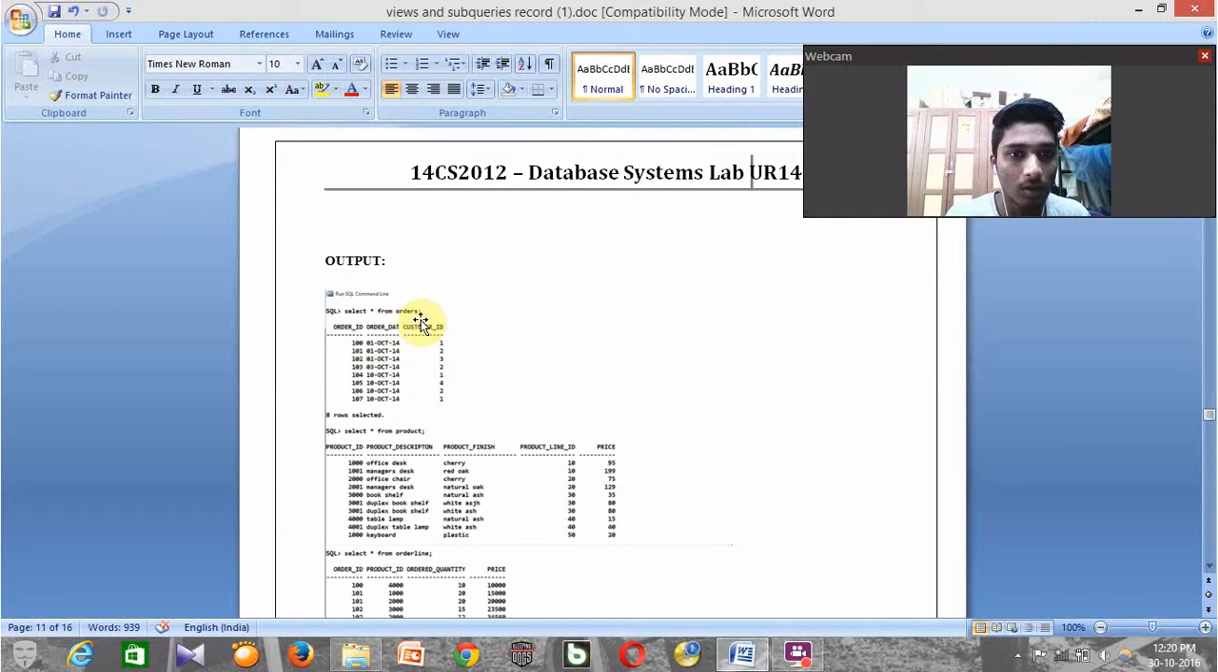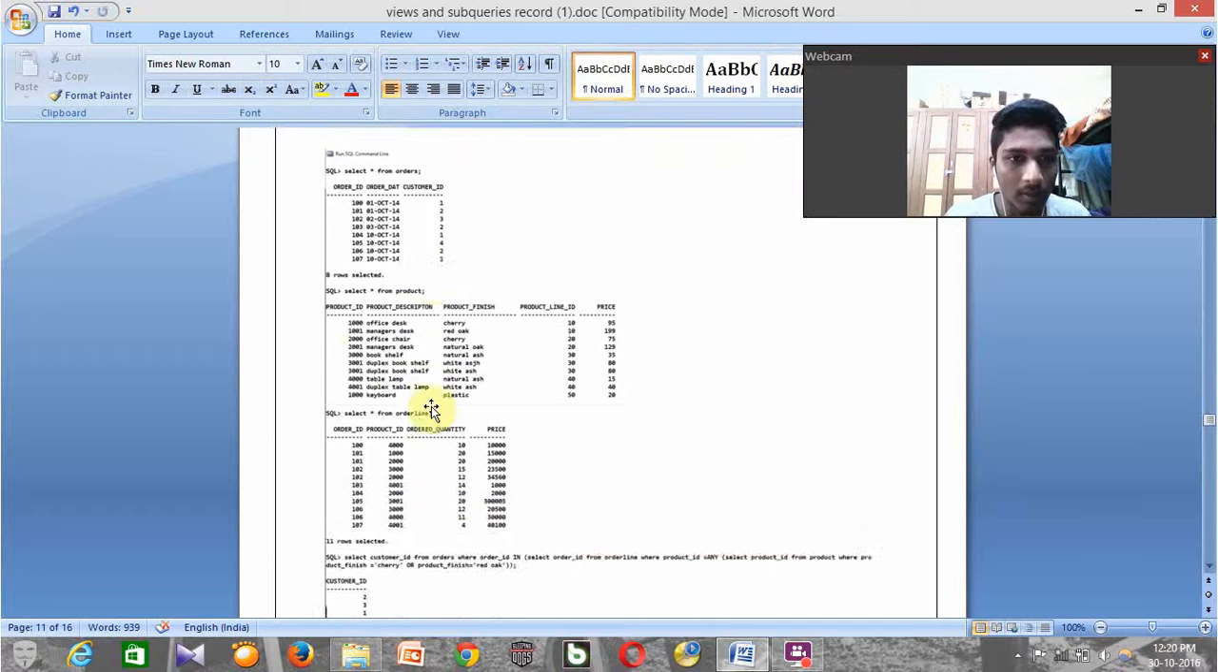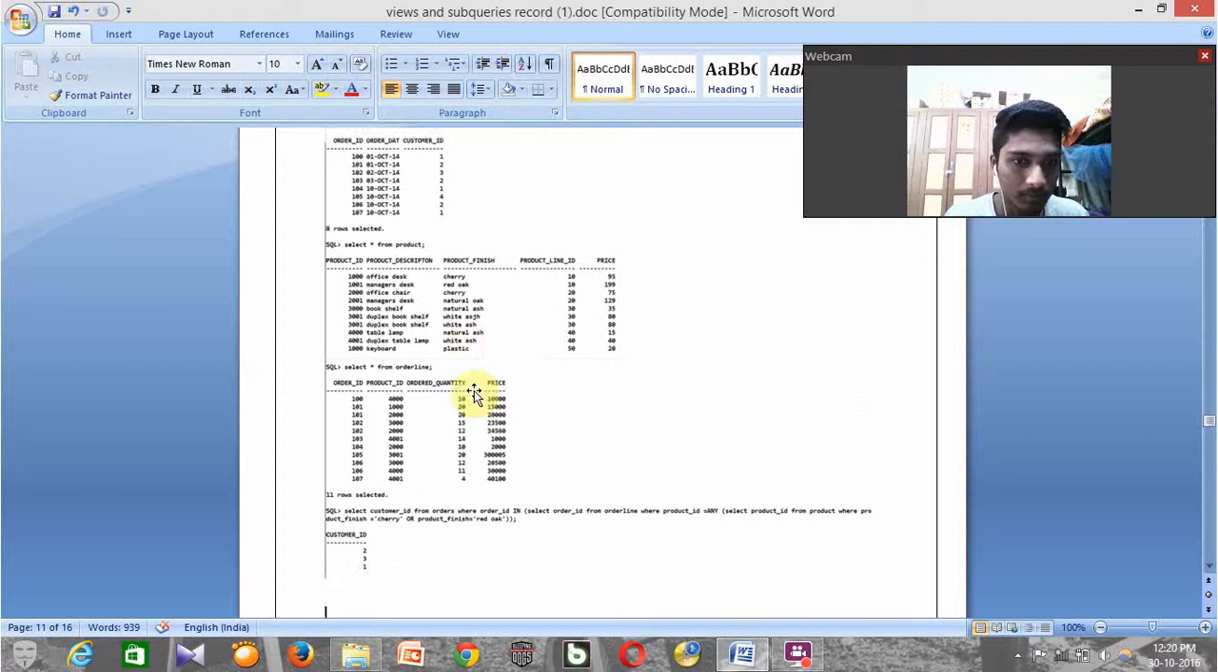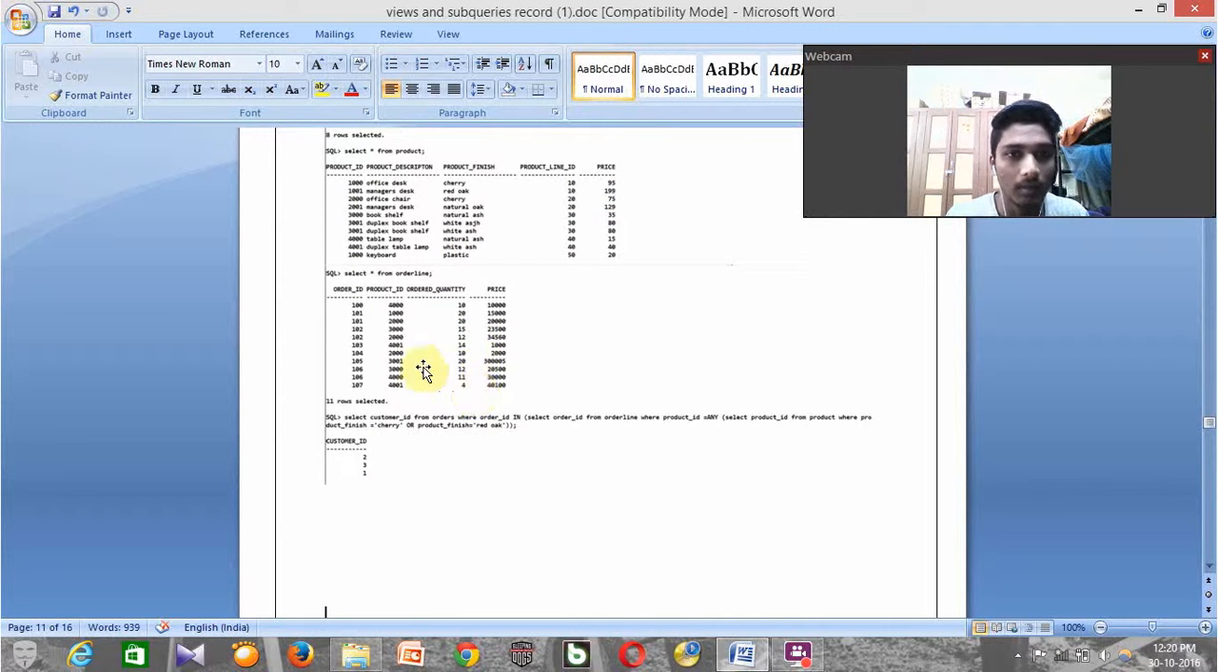First it will display the orders, showing order ID, order date and customer ID, and in the next, product ID, product description, product finish, product line ID and also the price. And in the next, if we want to check the order line, select star from order line. After this, it will display the order ID, product ID, order quantity and also the price. So totally 11 rows were selected.